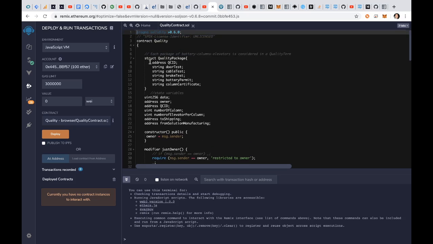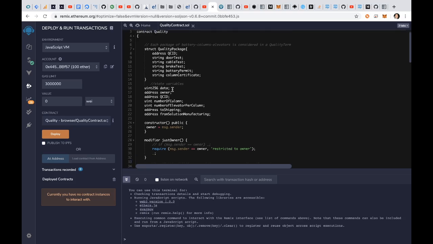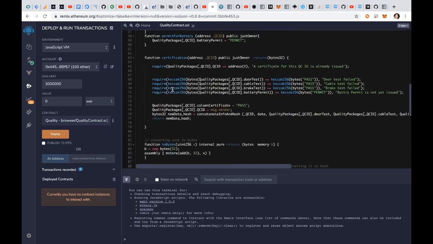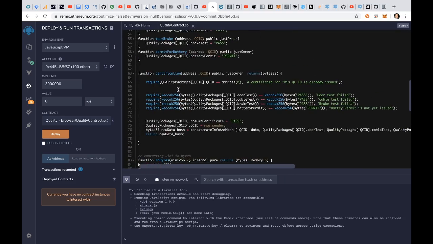There's a struct for the quality package containing different tests and the certification of the column at the end. The main function responsible for certification is the certification function, which at the end creates a certificate for the column and puts all the information about the tests and the previous data from the previous blocks together, and returns a hash key for that.